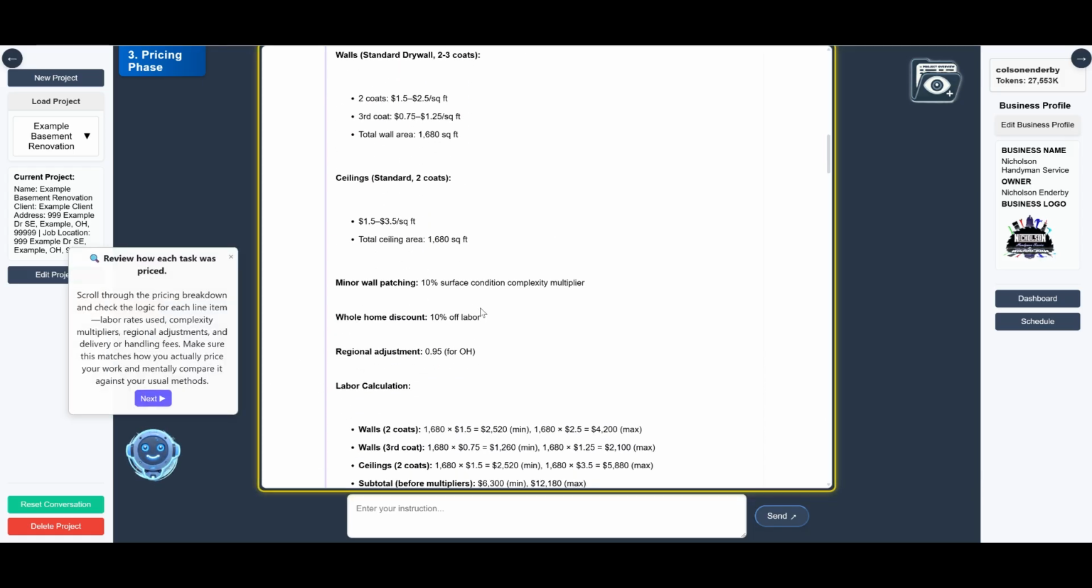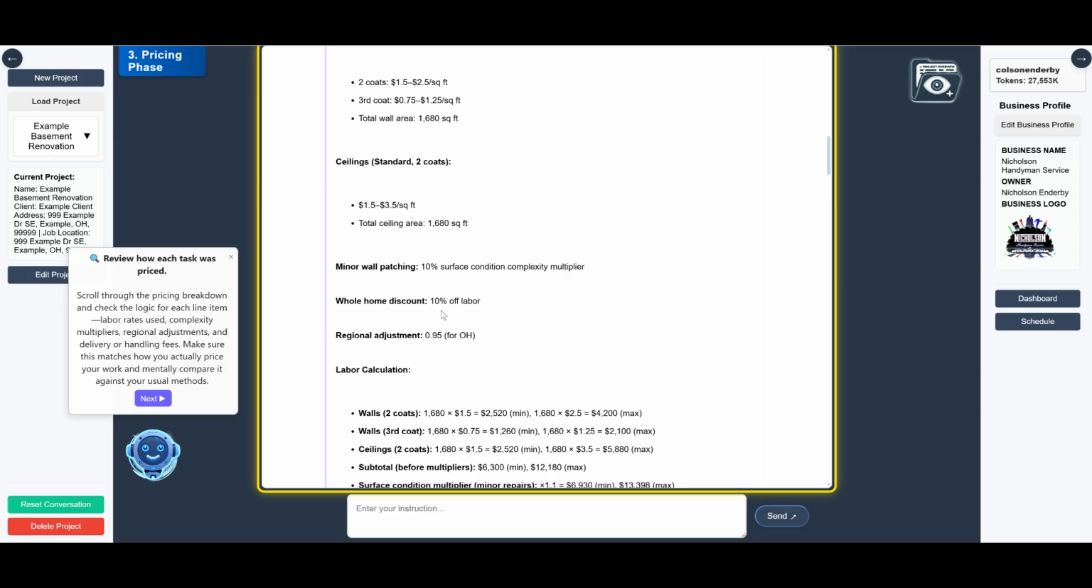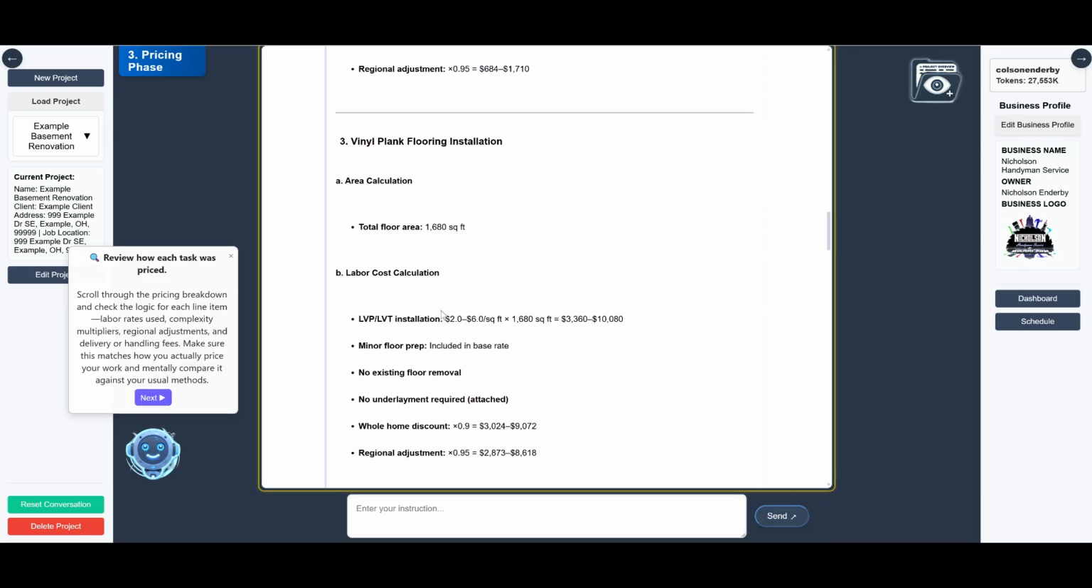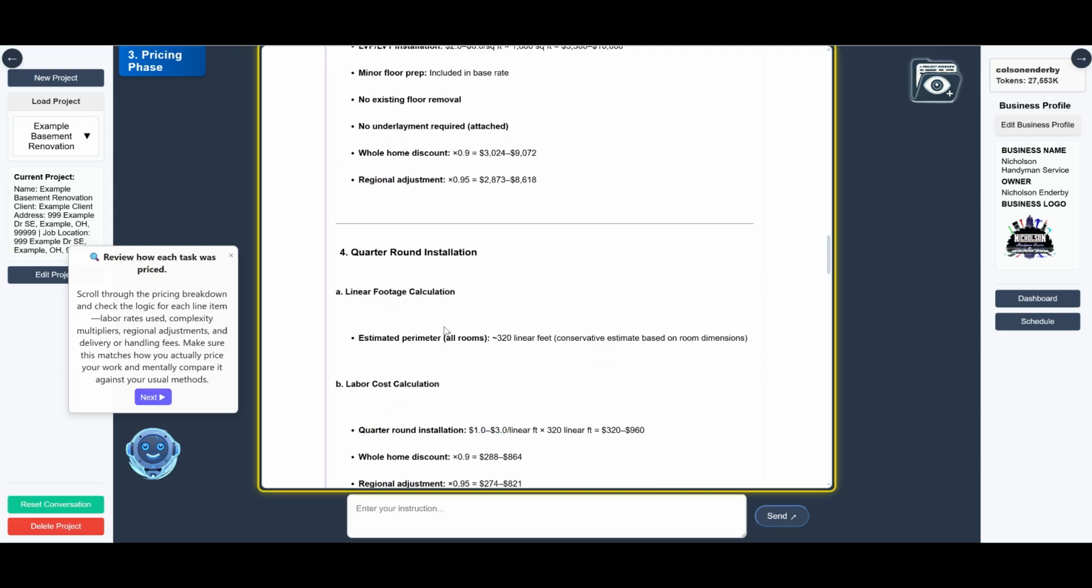Review how each task was priced. Scroll through the pricing breakdown and check the logic for each line item. Labor rates used, complexity multipliers, regional adjustments, and delivery or handling fees. Make sure this matches how you actually price your work, and mentally compare it against your usual methods.